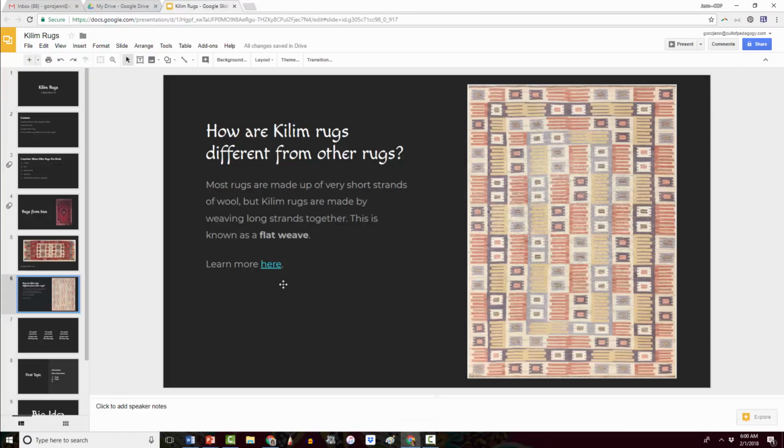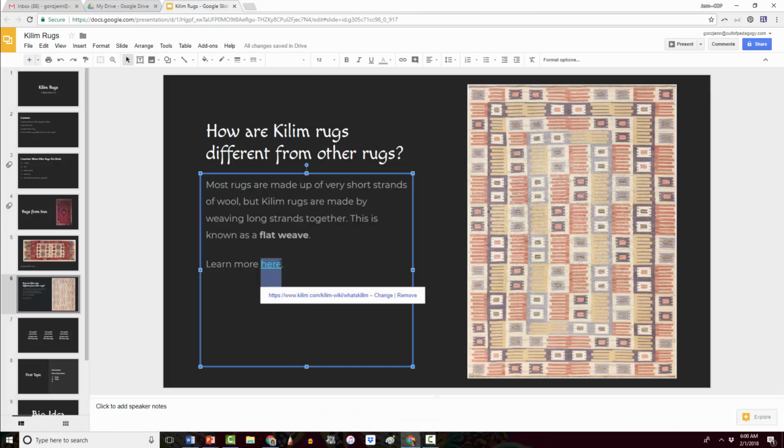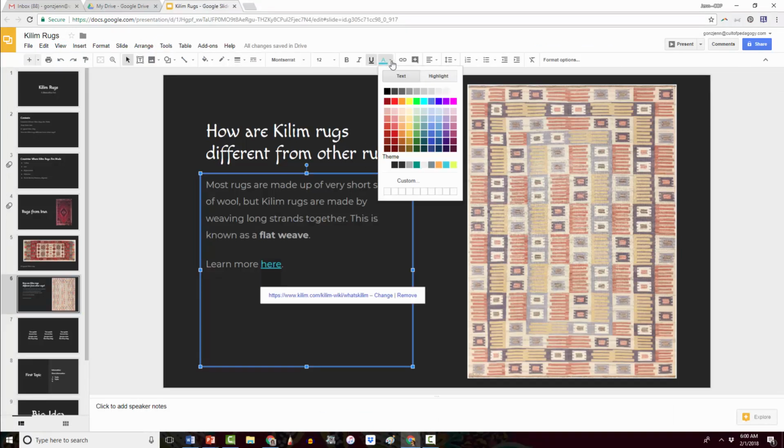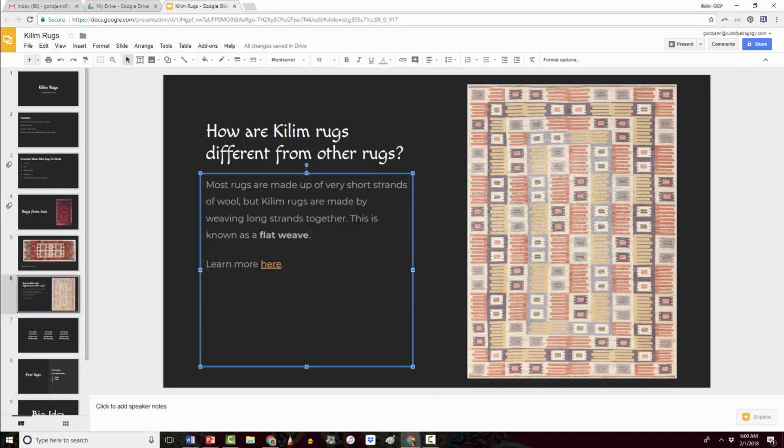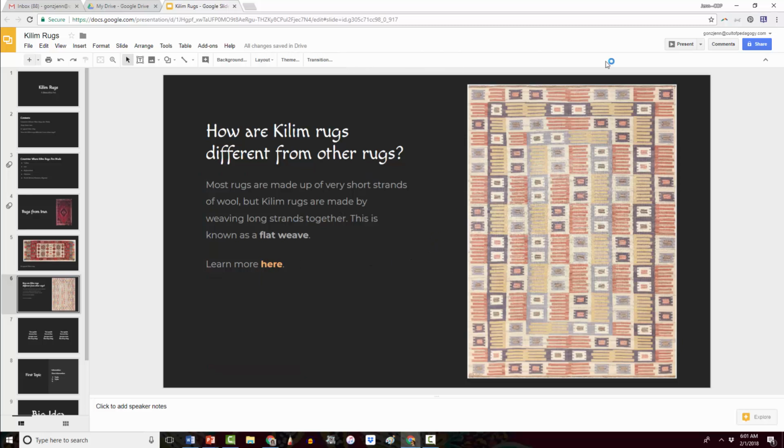that page. I can change the color of this if I want to, if I want it to be something maybe that matches my presentation better. And I can also bold that, and I could make it not underlined if I wanted to. There's a bunch of things that I can do. This link is not going to work when I'm in editing mode. I have to click present in order to make that hyperlink work.